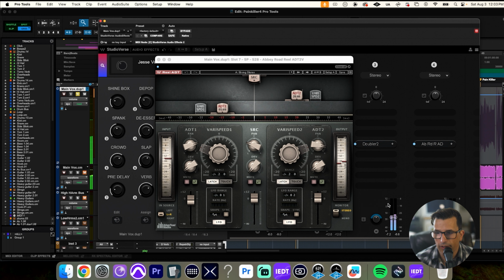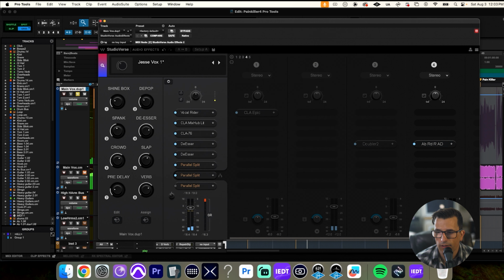Then we got this Abbey Road one. This is my new favorite one. Just another doubler, but all those mixed together.